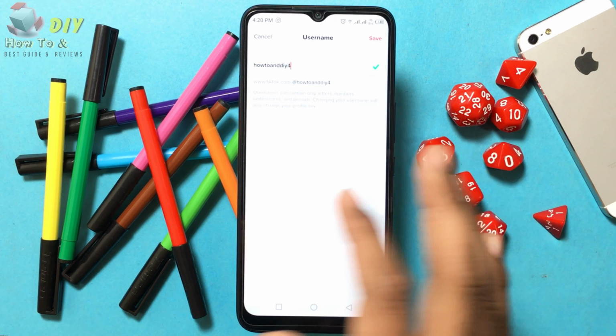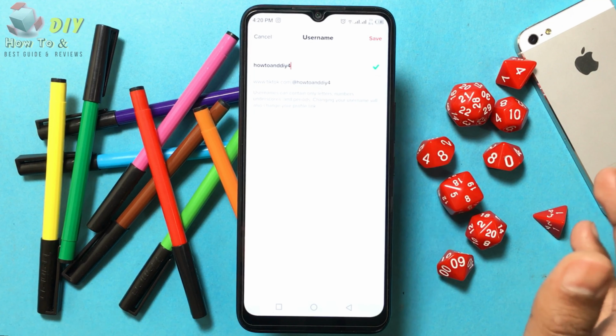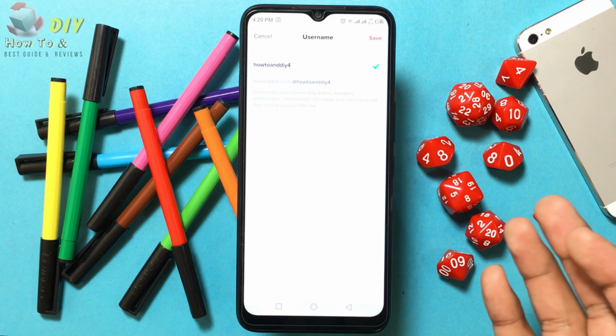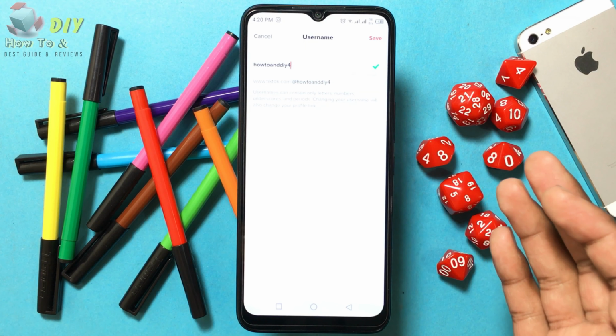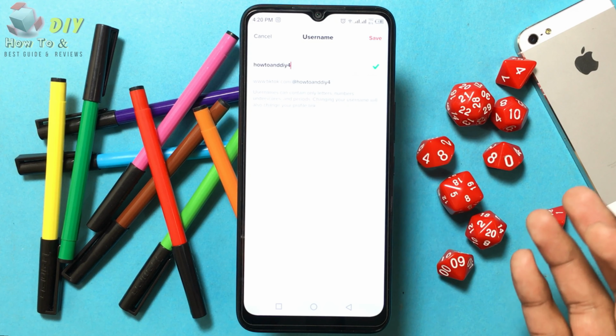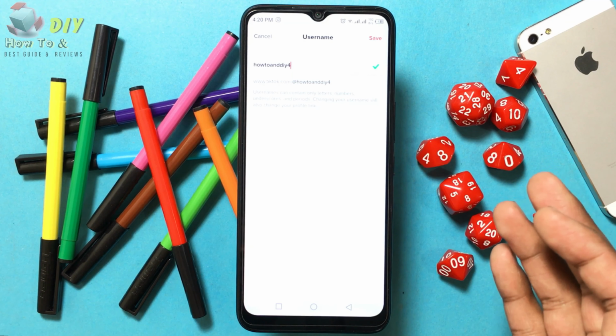There are several other things you need to be aware of before you change your username. First, your username can only be changed once every 30 days. So make sure it's one you can live with, at least for that period.